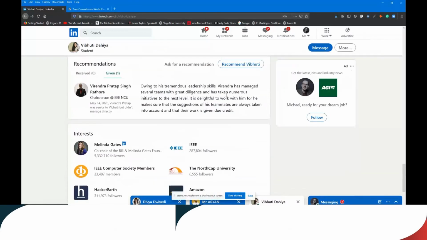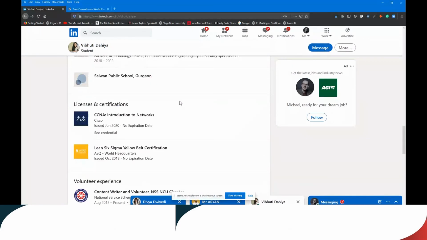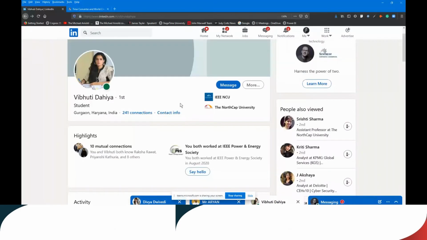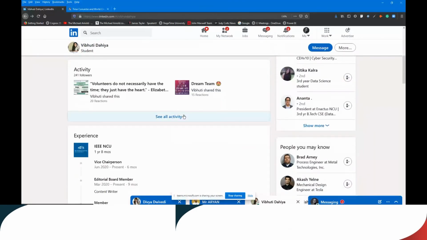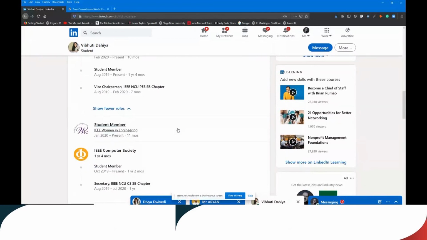So overall, I like your profile. It's not too far off. The other thing that you'll have to do to get it to All-Star is get some more connections, and you'll just need to do more activity. But I think you've got a good basis with the profile you have.